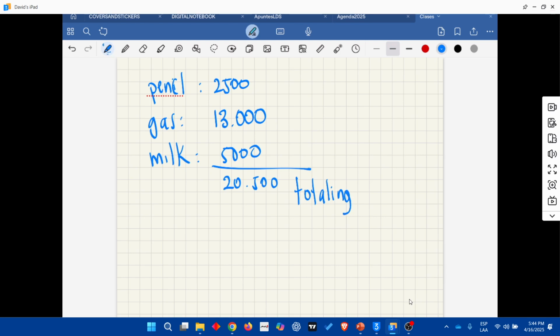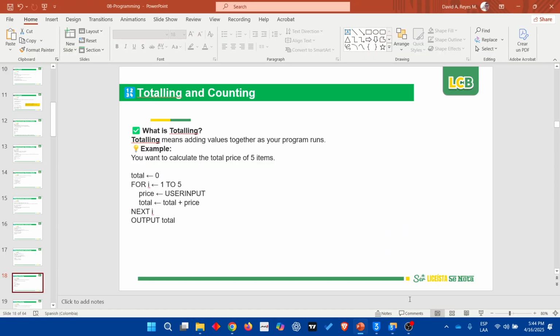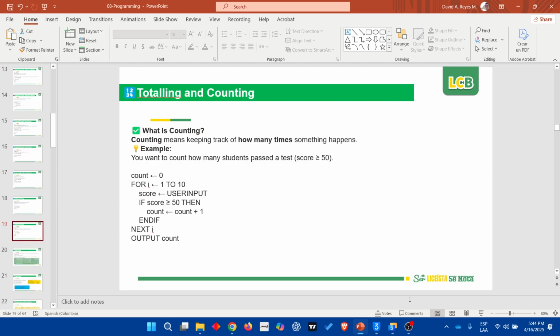The other one is counting. So you have one item, two items, three items. Okay, that is counting. And the other one is total. Okay, and here you have your example. Okay, counting. I already explained that.